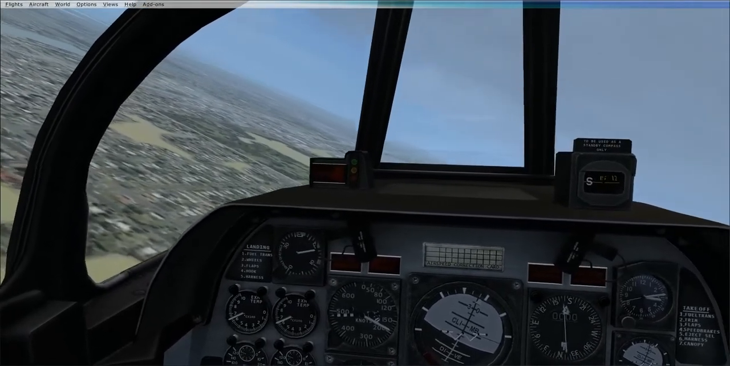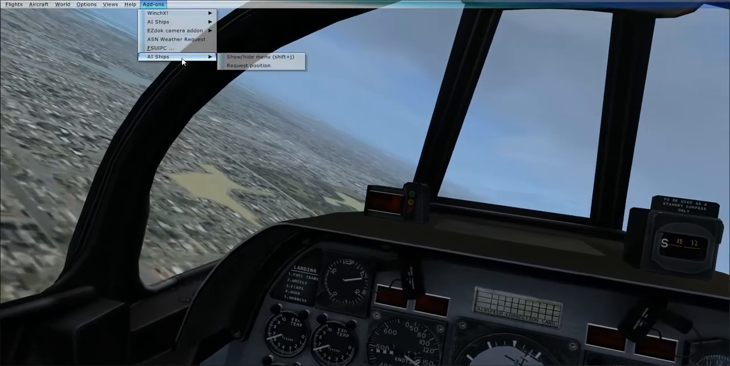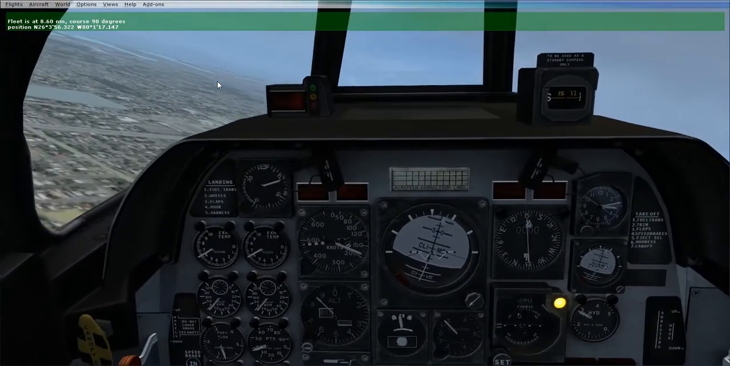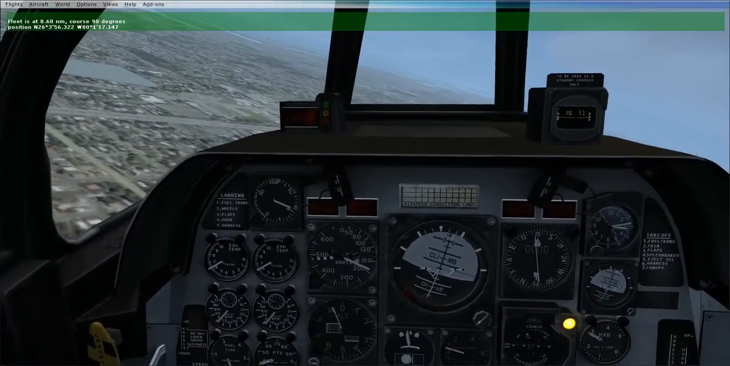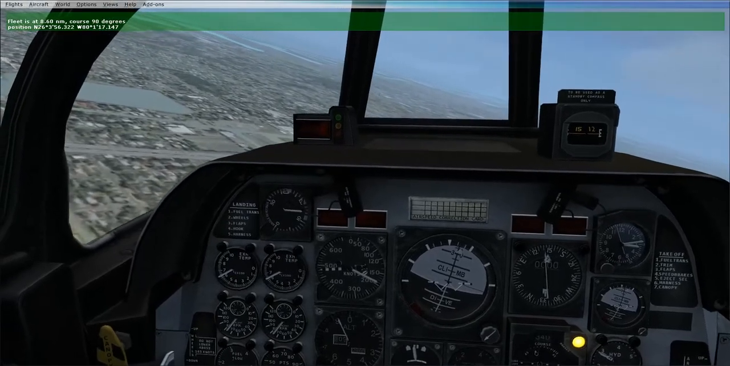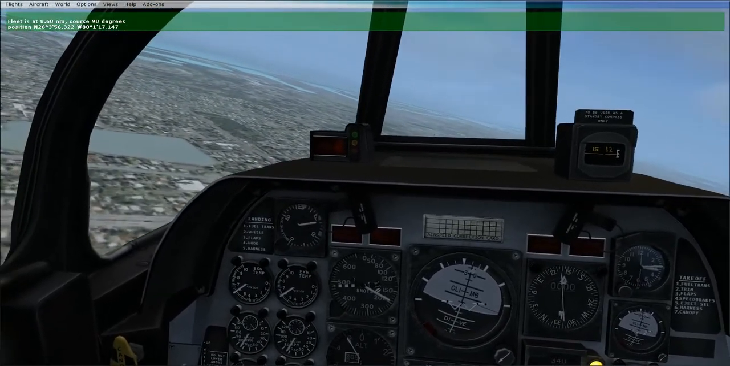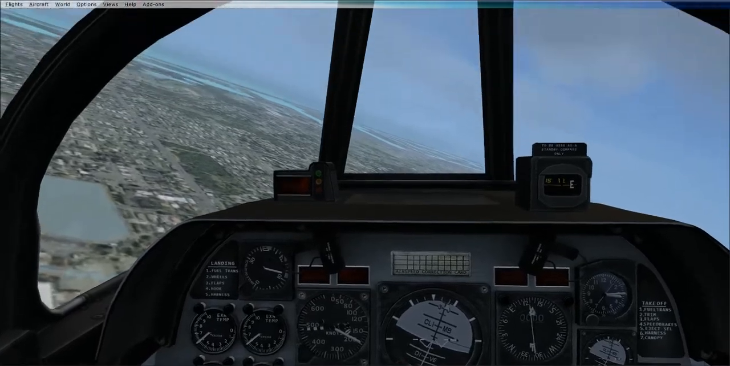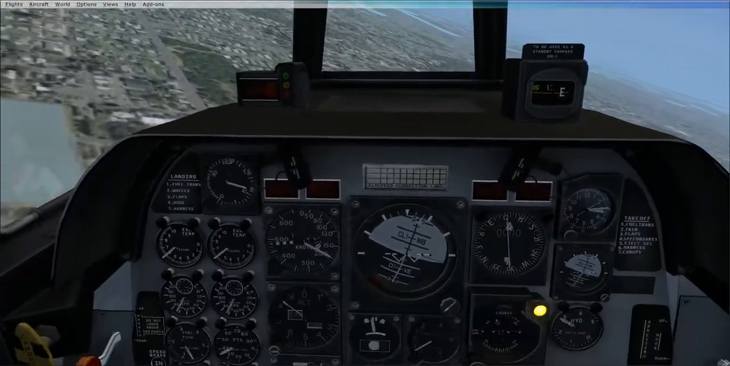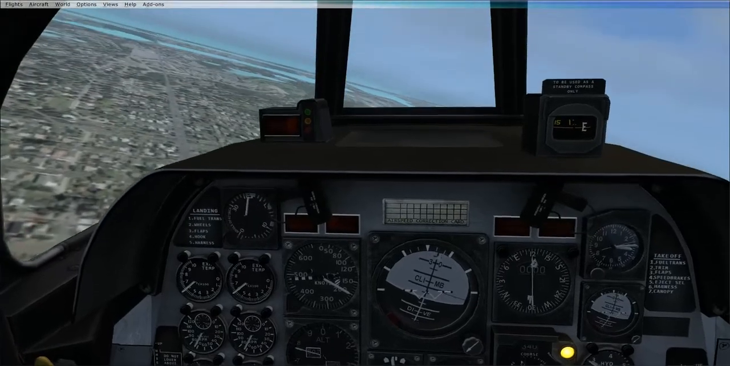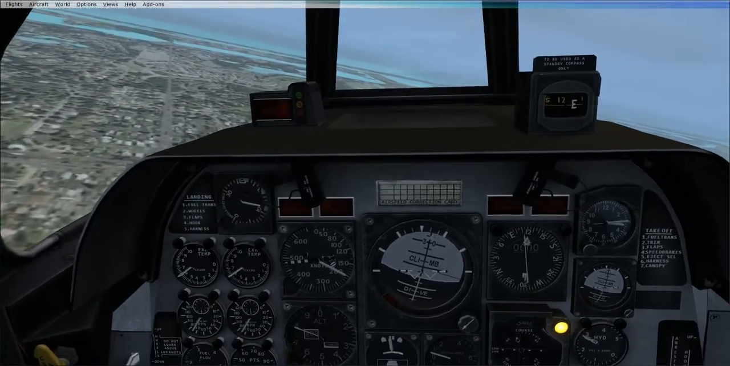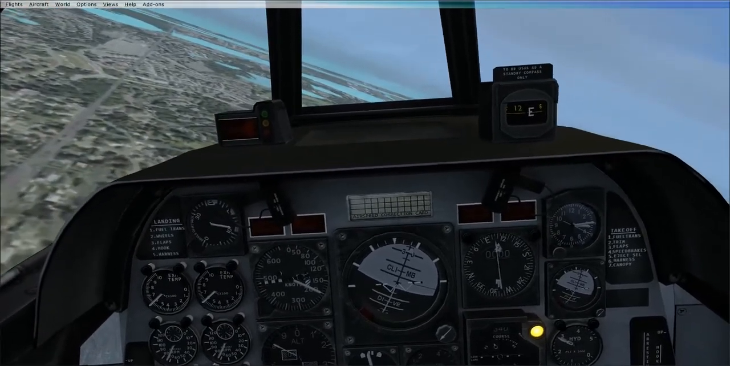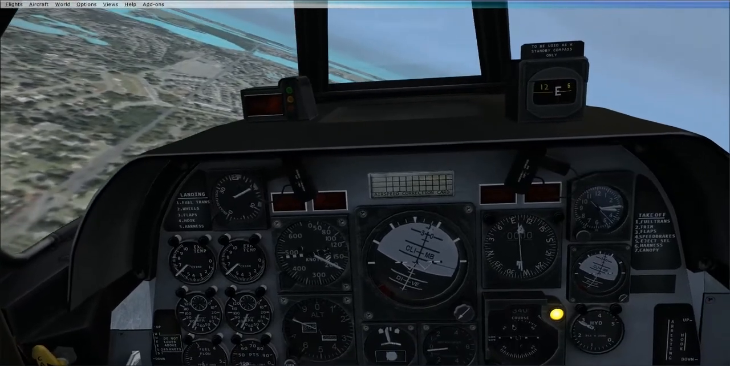Now, if we're looking for the carrier, go up to add-ons and it'll tell you where it is. So we're at 8 miles, 90 degrees. Okay, we're at 900. Let's come down to 800. Okay, that's about 800. So we're coming up on 90 degrees, 800 feet.